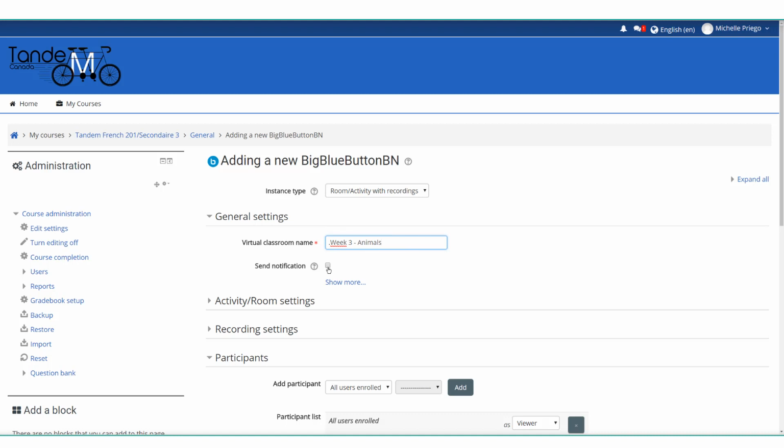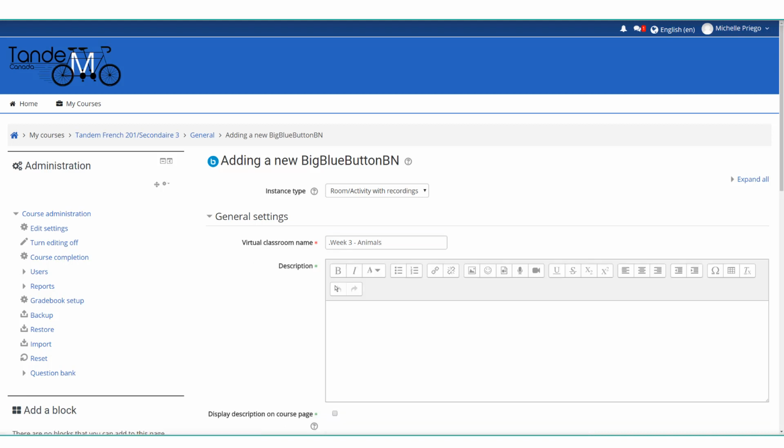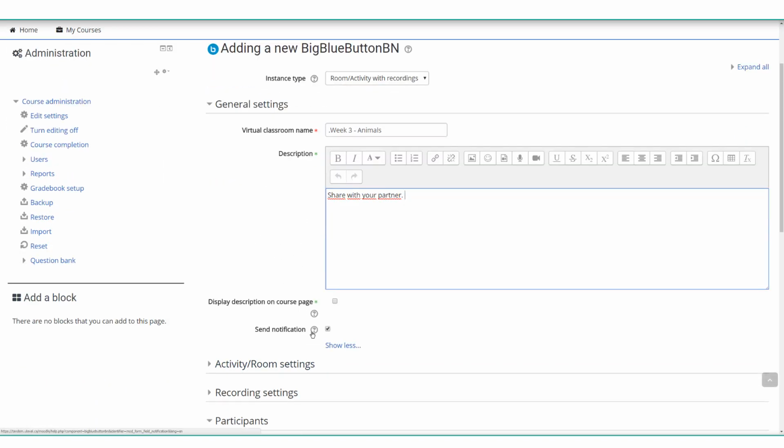Next, if you wish to send a notification to your students that the activity has been created, click on this box. It is then very important to click on Show More, as this will let you write a description for your activity. For example, here we're going to write Share with your partner. Please note that this description will also be under the name in the dashboard. Finally, you need to click on Display Description on course page for your students to have access to it.